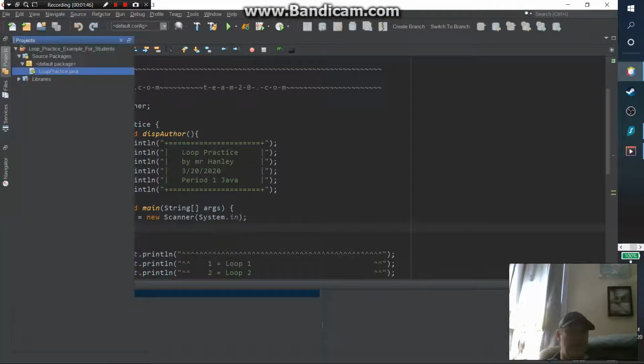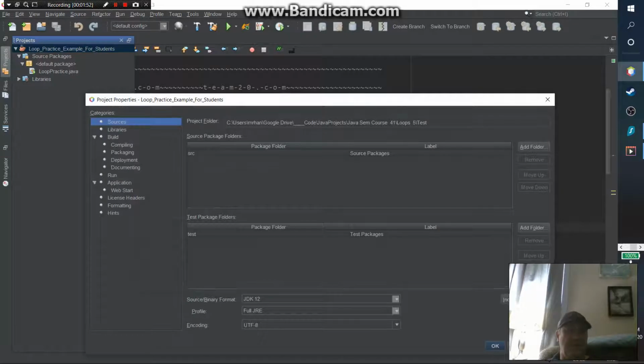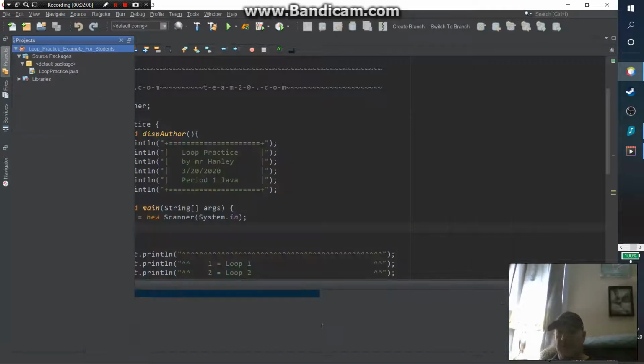If you're not sure what directory your project is in, you can always right click and just go to the properties of the project, and that will tell you where it is under sources. You could see this is a long directory name, and it's loops 5 test for me. So I'm going to go ahead and find that loops 5 test folder, and I'm going to make a sounds folder there.